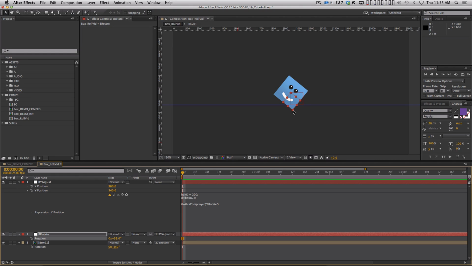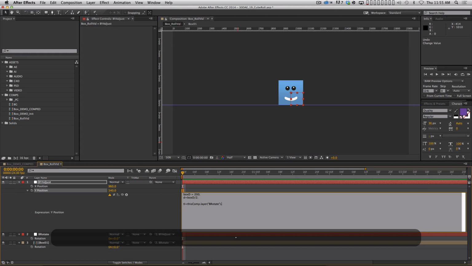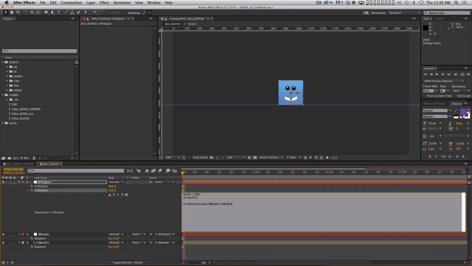The corner of that null, which just happens to correspond perfectly to the corner of my cube, is going to move through space. So I'm looking at the layer B rotate, and I'm going to use an expression called toWorld. What toWorld does is it translates a coordinate on a layer. For example, this bottom right corner is going to be 100, 100 on that layer. And as it rotates, it's going to move through space.